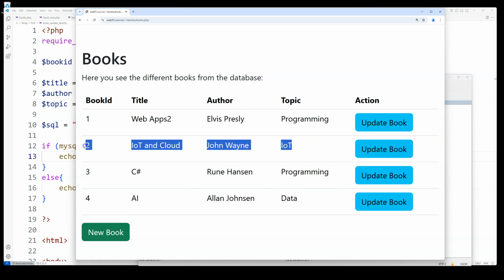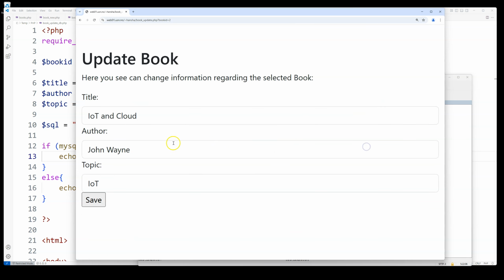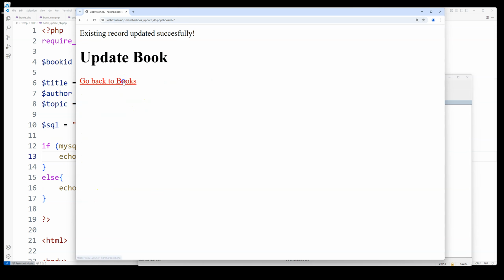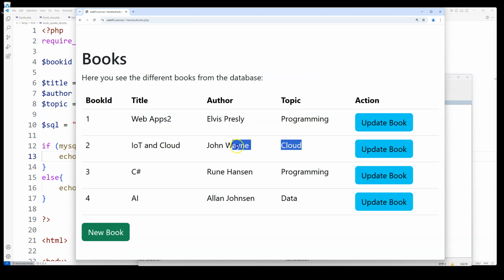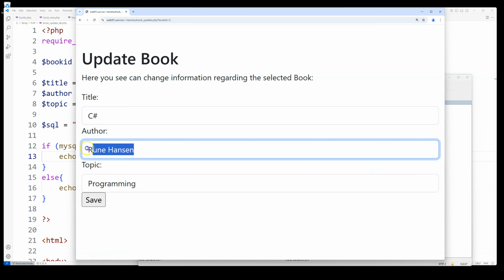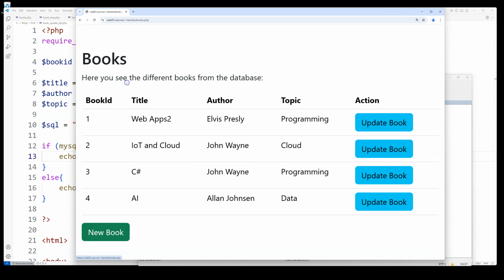Let's see if we are able to update this book. Click update. Instead of IoT, the topic could be cloud or something. Click save, go back to books, and then you see this book has been updated with a new topic. Let's also see if we are able to update the author for this book. Update. This author is changed to John Wayne or something. We click save, and then you see the author has been updated for this book.